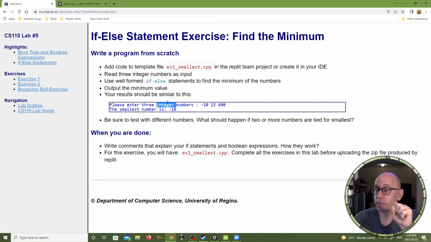Then there are only 2 numbers left. You don't have to worry about the first one anymore. You've eliminated the possibility. Are the next 2 numbers? Is the second number smaller than the third number? If the second number is smaller than the third number, you print the second number. Finally, there's only one possibility left. The third number must have been the smallest. You can print it. There's an idea of how you can do this exercise.